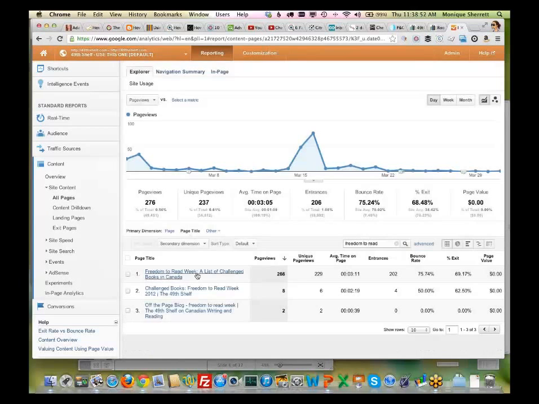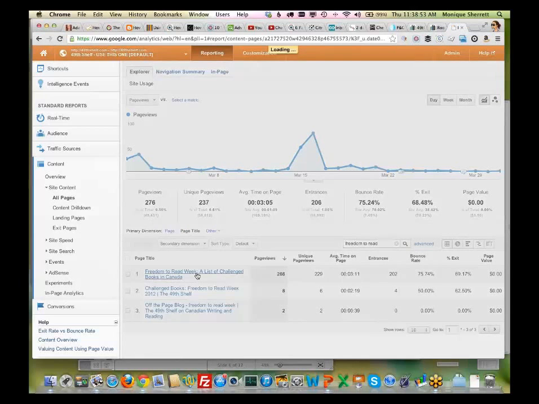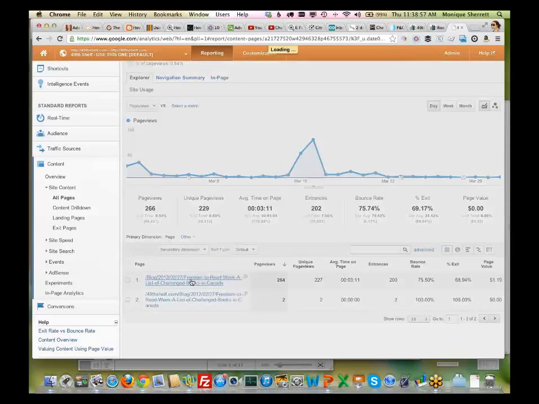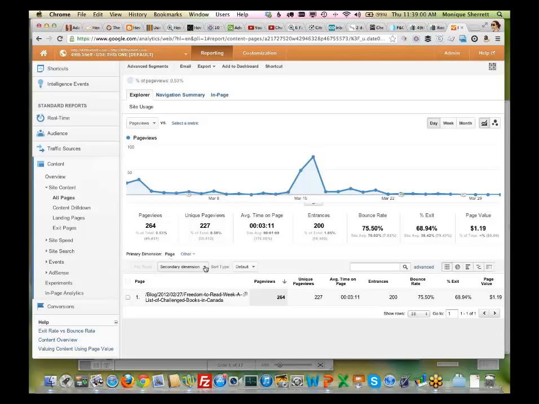And then that secondary dimension where I showed you previously you could search for keyword, in this particular case I want to know how did people get to this Freedom to Read blog post. I can see that there are a lot of page views for it, that there was a traffic spike, but I want to know why that is. Where did those people come from? So I can type in source in order to see what the traffic sources were.